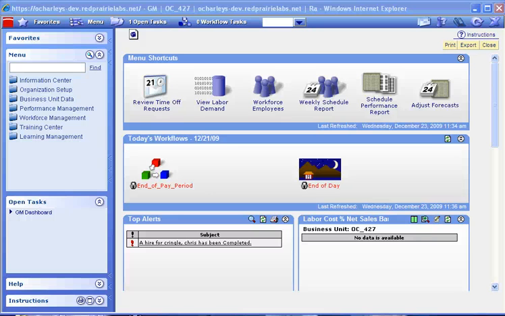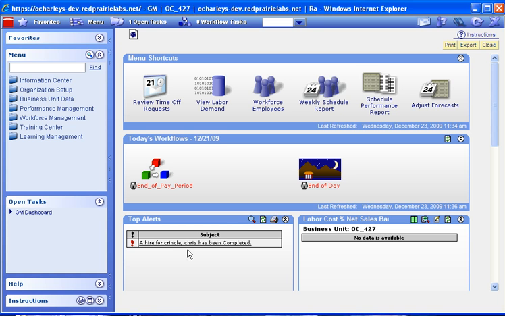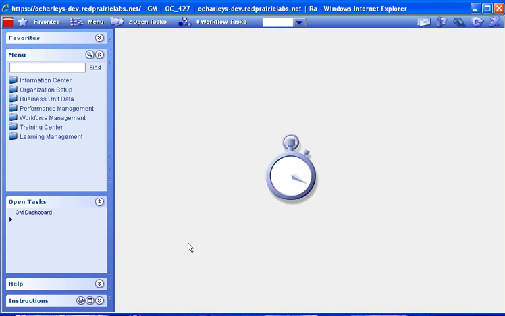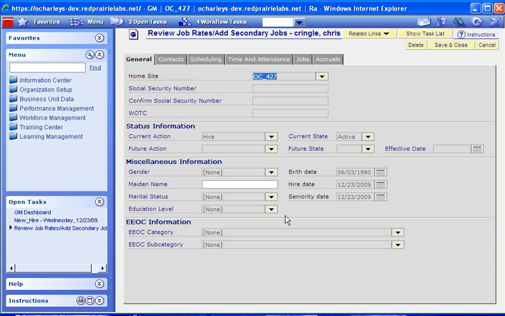This video will show you how to do a new hire workflow. So once you've logged into Workforce Manager, you want to go to the top alerts section and you'll click on your hire alert. So we're going to click on Chris Kringle here. And it's going to take you to the first step, which is review job rates, add secondary jobs.